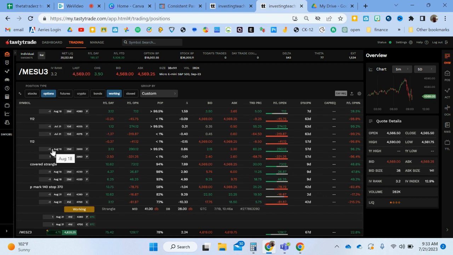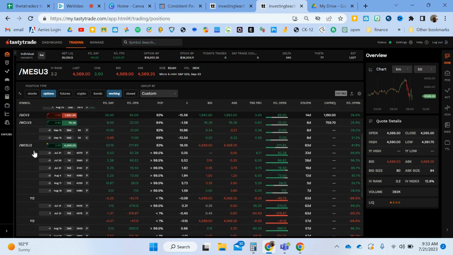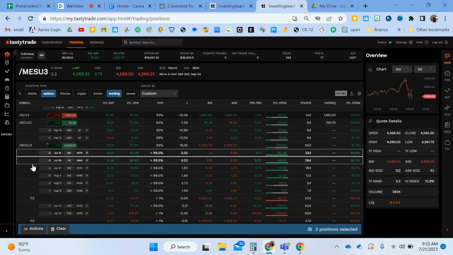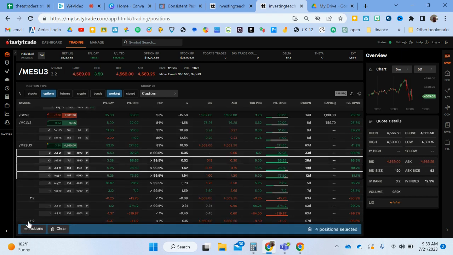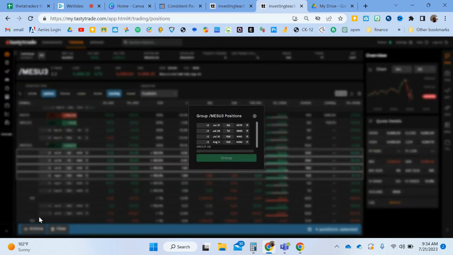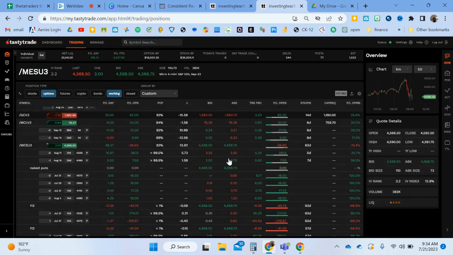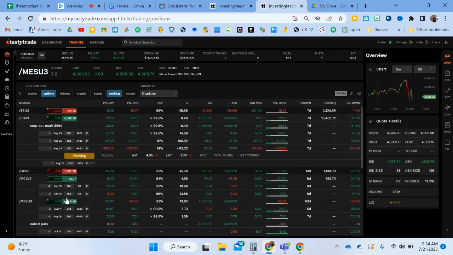Now if you want to do a new grouping, let's say I want to group my naked puts, just left click on the ones you want. Click on actions, group positions, and then type in a name. You type your delta and your DTE when you enter the trades, which is usually useful. And then I have all the naked puts on one side. Sometimes I write where I stop out at.